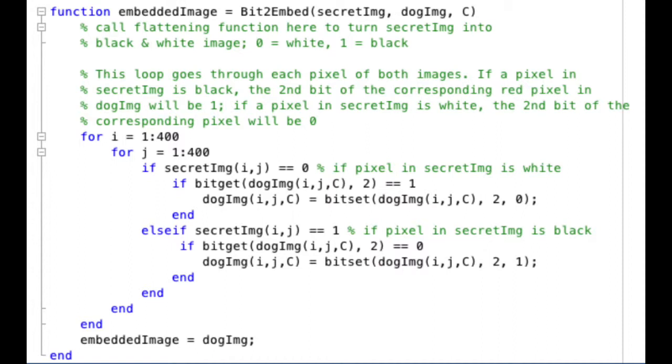Our function allows us to choose the image we want to embed, and the image we want to embed the hidden image into, which in our case is dog image. The letter C is representative of which of the 3 layers we want to embed the image into. A loop allows us to go through values of both images. We specify what bit we want to look at using the bit get function, which simply looks at values of the user-specified bit of a chosen image.